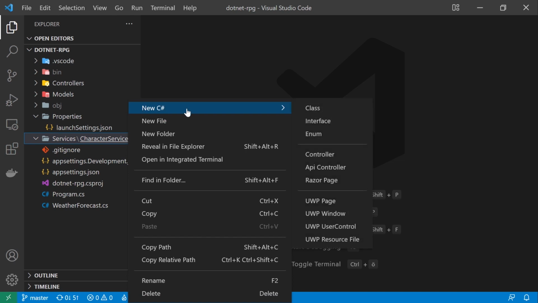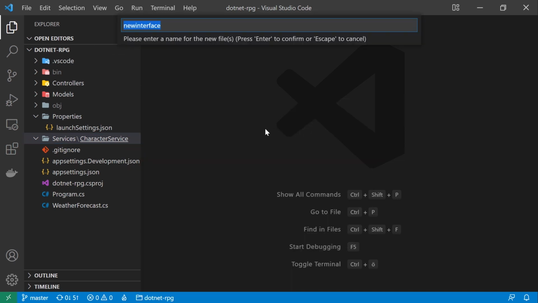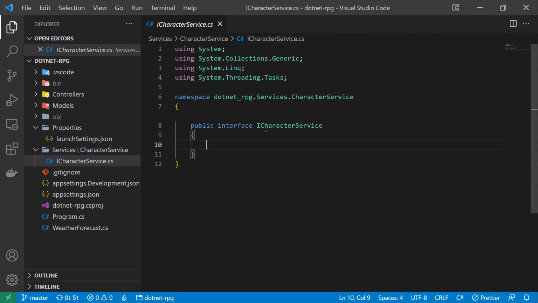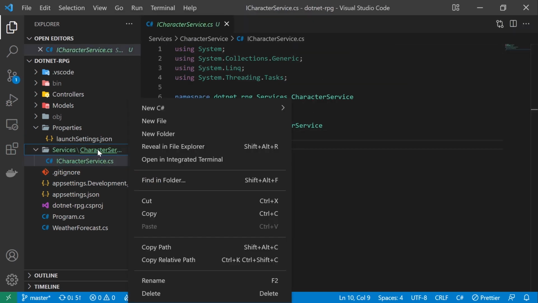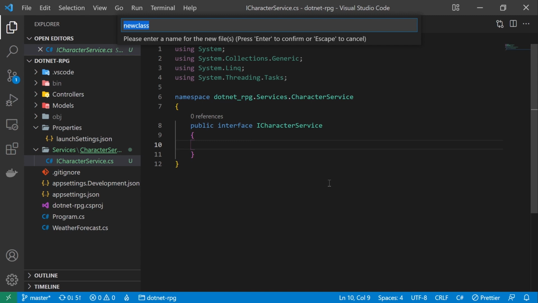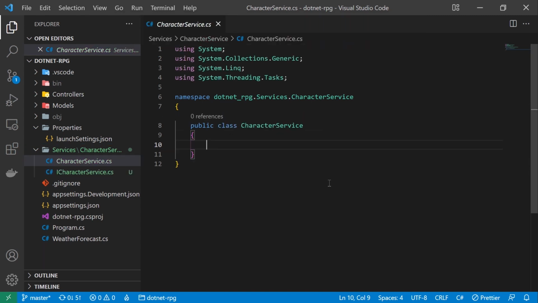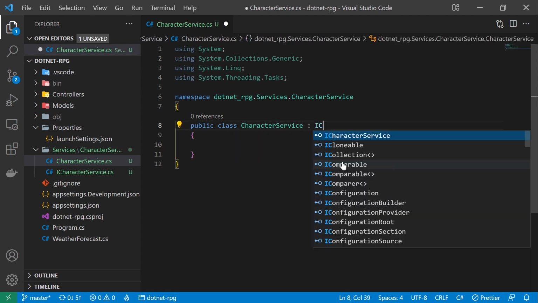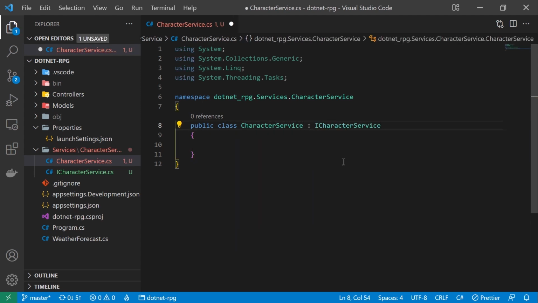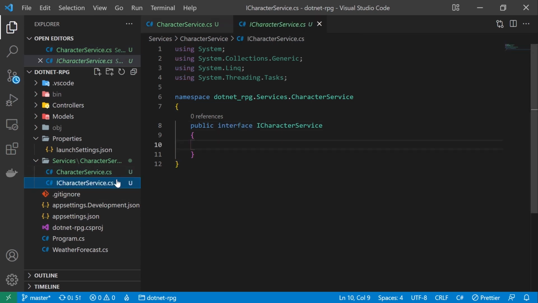So right click, new C# interface, and that would be the ICharacterService, and the implementation class, new C# class, CharacterService, which then implements the ICharacterService. Okay, now first to the interface, and this one gets 3 methods.